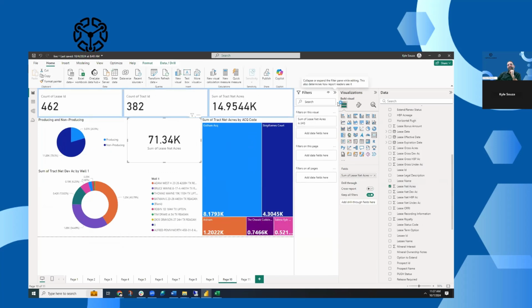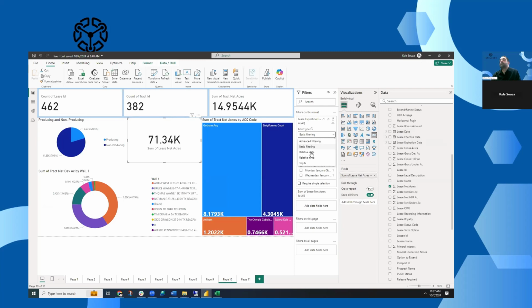And then we're going to do a filter. And we want to filter not based on the sum of lease net acres. We're going to add a field just to our filter here. So let's pull up our lease expiration date. And then I'm going to do a relative filter for it. We come in here, we call relative date. And I want to see in the next 90 days, apply filter. This is how many acres I've got expiring in the next 90 days.